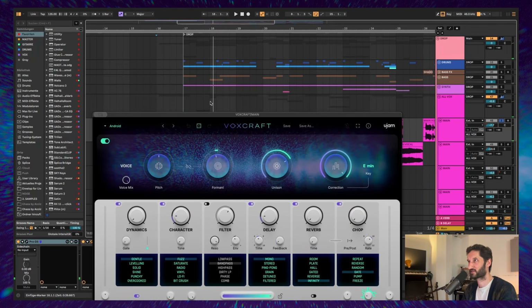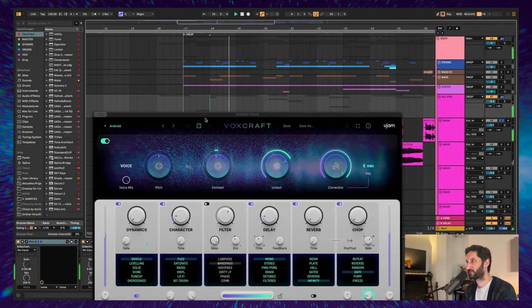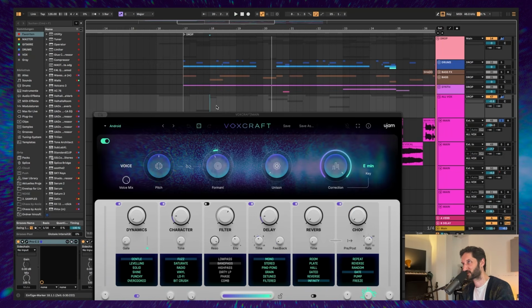Alright, let's continue to the second phrase. Again, you can hear the formant shifting going from high to low, and also you hear the unison effect blend in. It goes from around 70% all the way back to 0%, just to have some movement in the vocals and some manipulation that fits the vibe of the track.